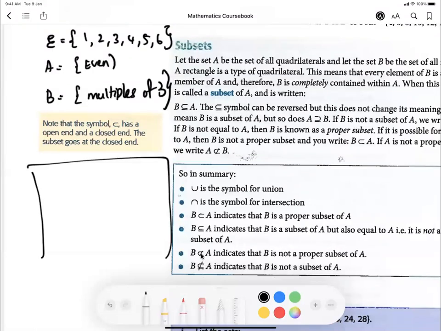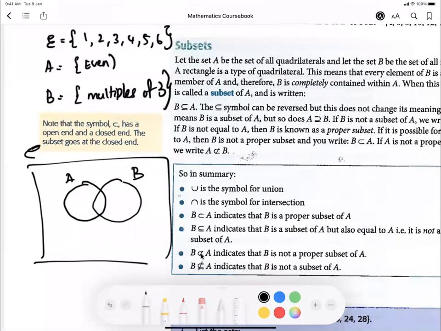I'll have my universal set. My A will be here, my B will be here because I know that something will be in common. So A is even, multiples of 3, 3 is 3 and 6. So 3 will be here, 6 is in common. Even numbers will be 2, 4, and 6. Then 1 would be here, 5 would be here, outside of the sets that are given.